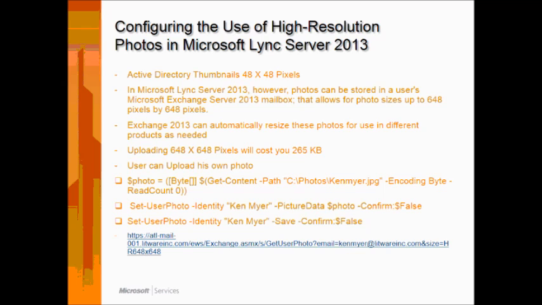Also, the user can upload his own photo. He can open OWA, for example, and from OWA options, he can upload his photo and he can see it anywhere after. Admins can do it also from the server side. They can upload photos for the users or on behalf of the users. So what we need to do is to read this and assign it to a parameter, for example, like here, read from the JPG file on your local disk and set the user photo, for example, this user's picture photo, and confirm, and you need to run this command as well, to save this photo.